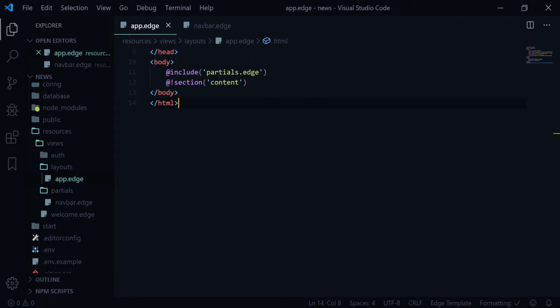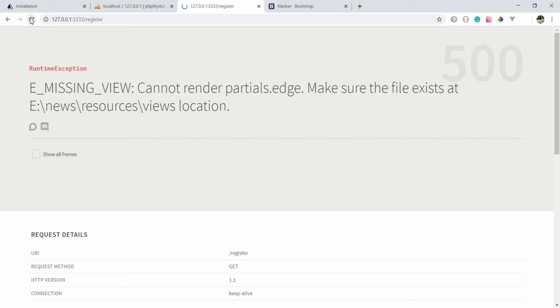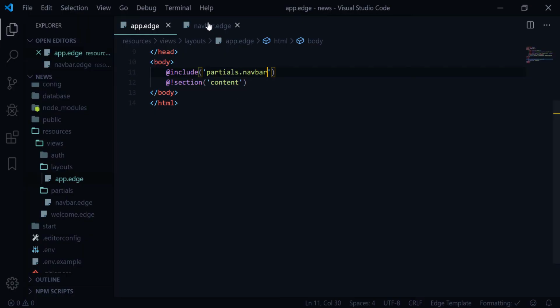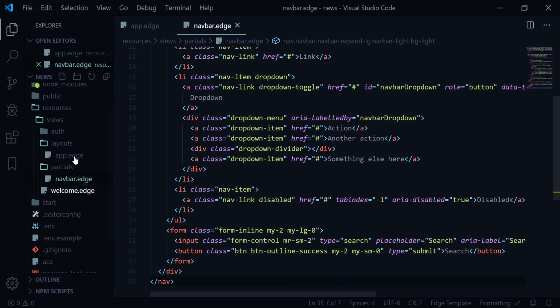Actually I just misspelled it. Partials, where I misspelled it. Partials, okay, excuse me, dot navbar. Okay, now it should work as simple as that. So if you want to change something in navbar, we can just change this here.